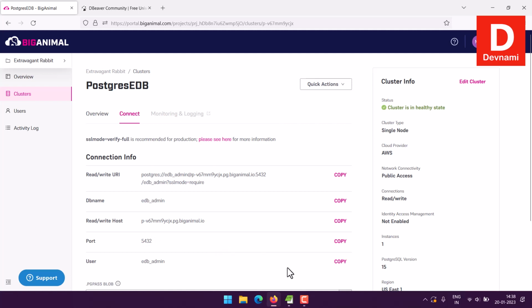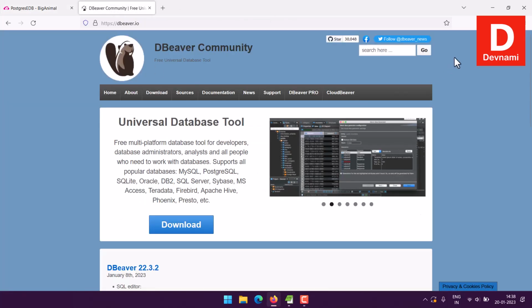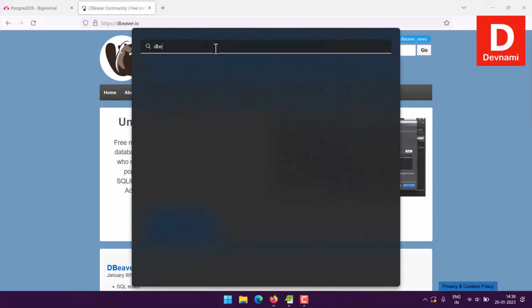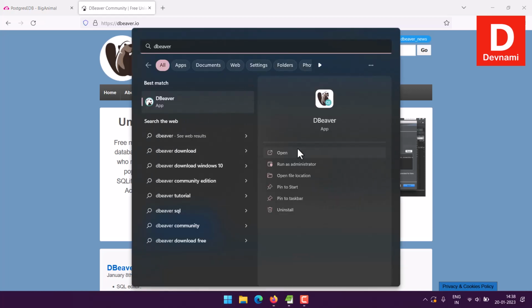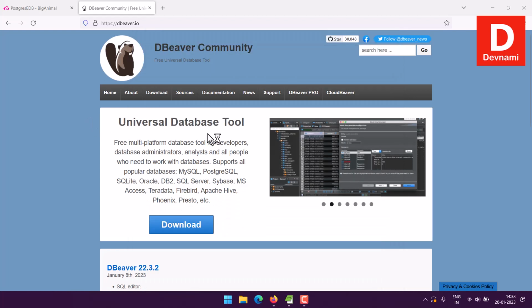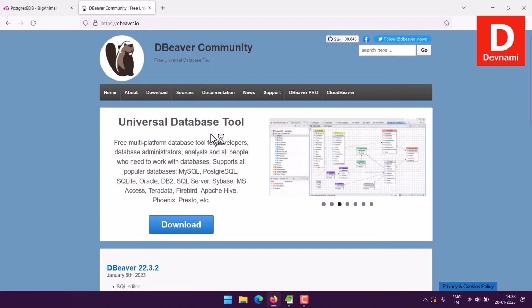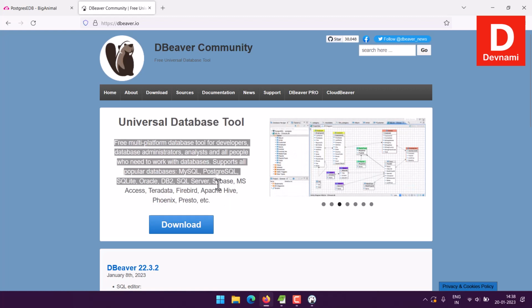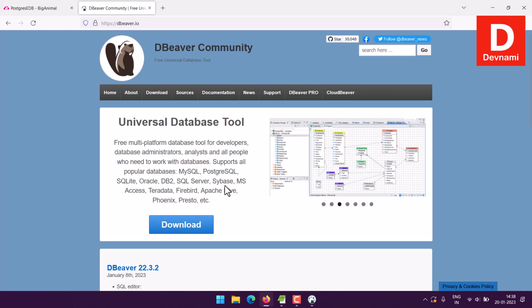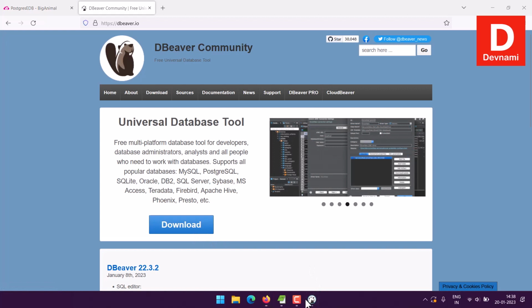So what we're going to do is go to DBeaver, and once you install DBeaver, click on that and make sure to open the DBeaver application from your system. It's basically a very simple install regardless of which operating system you are on. You can easily install that. There is even a portable edition that you can use. So let's say I open DBeaver. Let me check whether it is open or not.